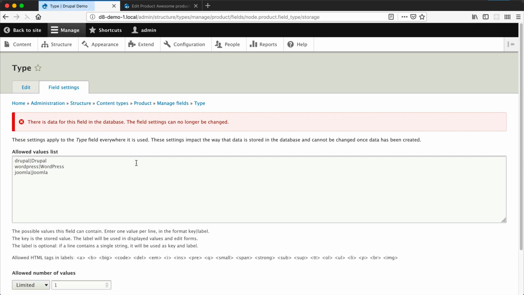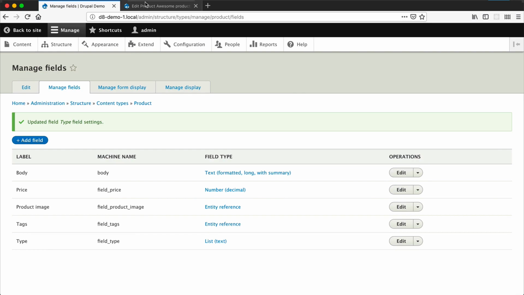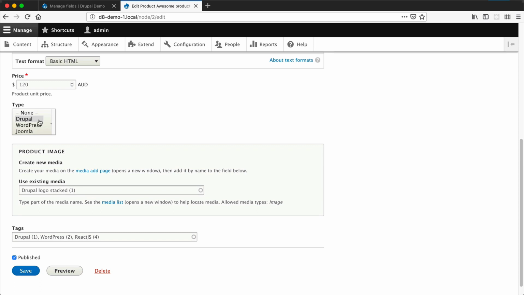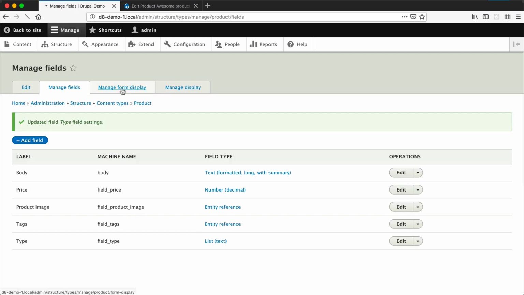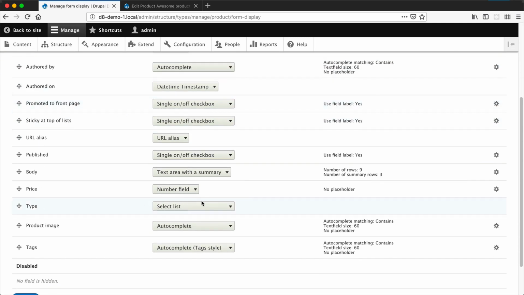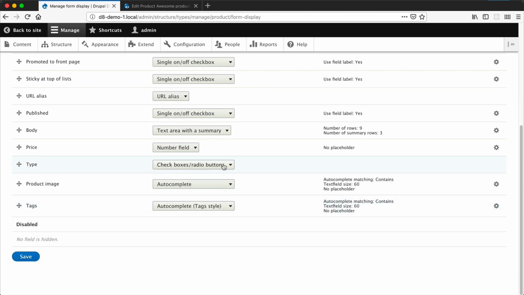So right now you can only select one value. What would happen if we change this to unlimited? If we go in here and edit it, let's have a look. You will see that now this is a multi-select element. You can select multiple options, which is great. And then if we were to change the widget, let's go to manage form display and find our type. Right now select list is selected, which is fine. But let's change it to checkboxes / radio buttons and hit save.